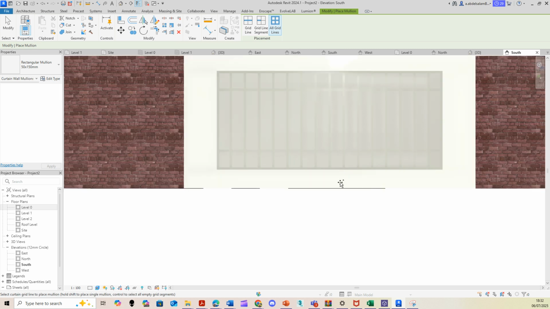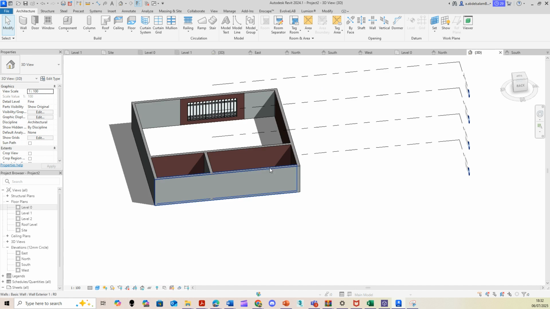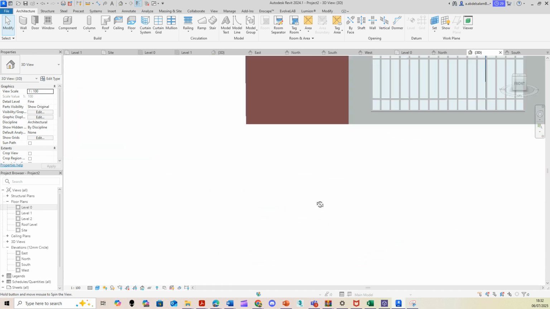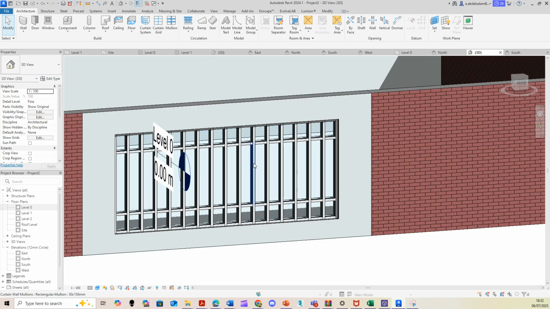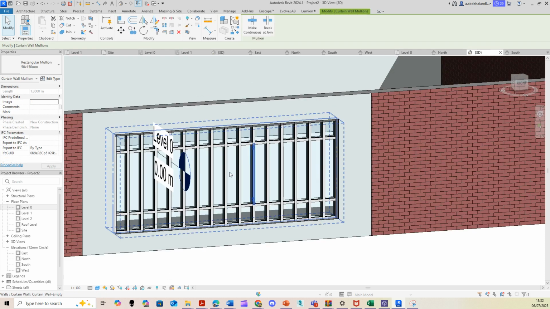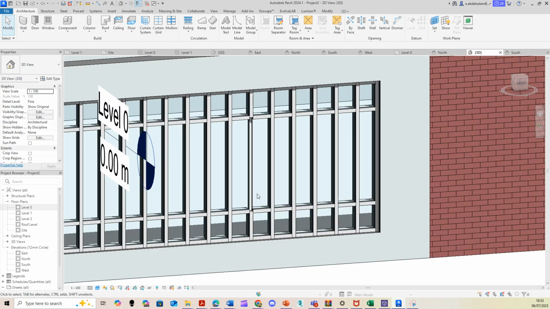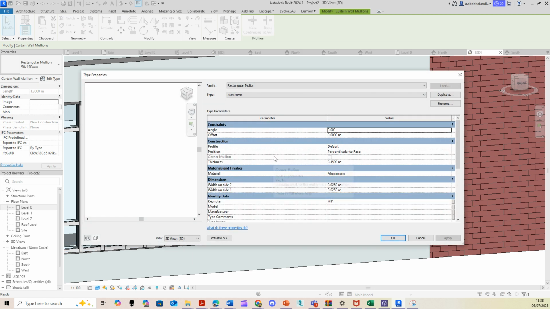So I created my grid system. So if I go now to the 3D here, you can see that I created my mullion system. If you want to change your mullion type, you could go here, go to edit type. So let's say that I want to change that to a smaller one. So I could just go here, change that to a smaller one. But if I want to change them all, I could go to edit type.